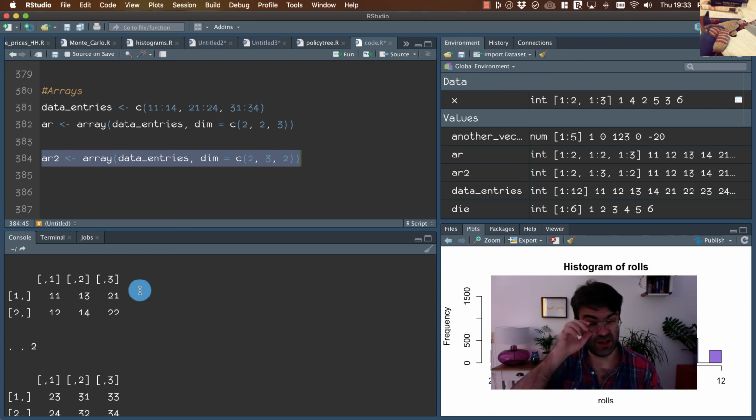Overall, arrays can have even more than 3 dimensions. They may have k dimensions. But also, that being said, to be very honest, I don't use arrays very often, at least in R. In other languages from time to time, but not in R.